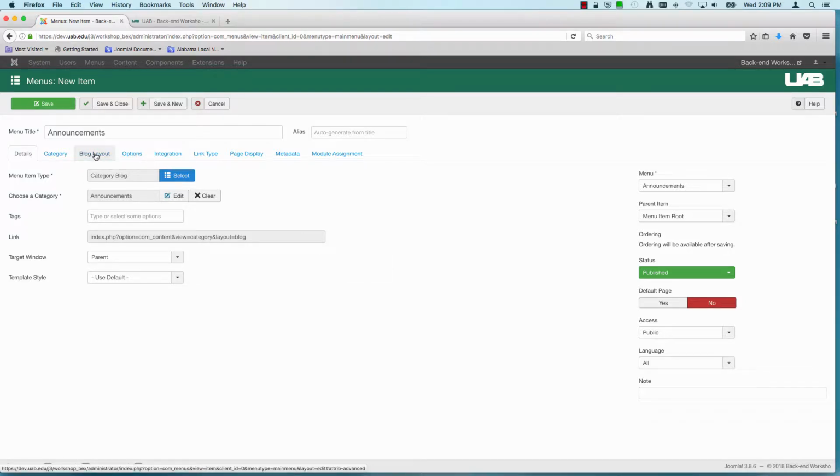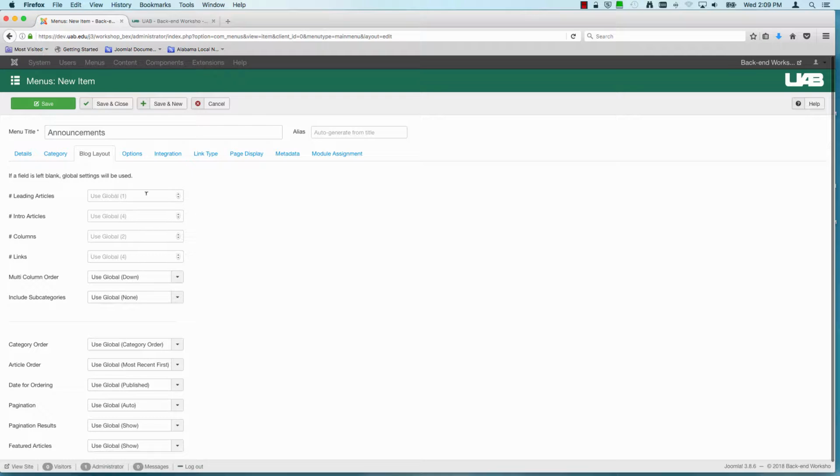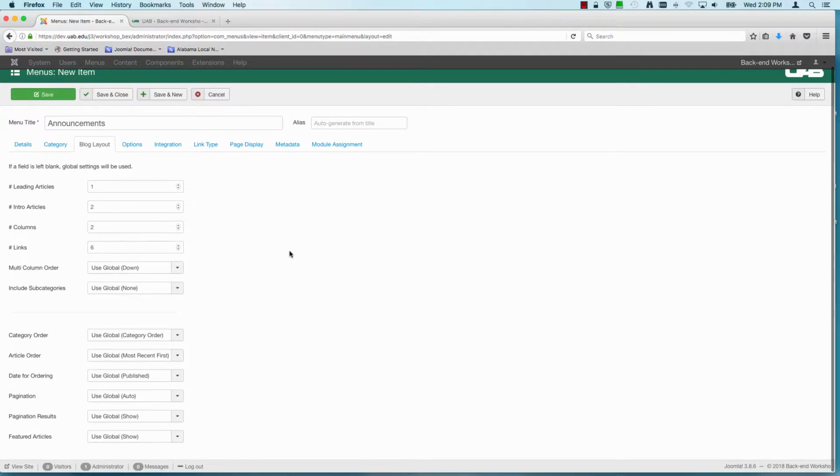So I'm going to go over to blog layout and change a couple of settings here. If I want to change how the page is laid out, the leading article is a full width article across the very top. So I'm going to put 1 on there. How many other articles are shown? These will appear below this one. I'm going to say I want 2 articles. I want to put it into 2 columns. And if there are more articles, because obviously this is only going to account for 3 of my articles, I'm going to put the other ones that are in those categories at the bottom with links. So I'm just going to put 6.